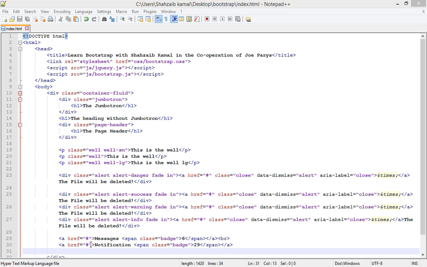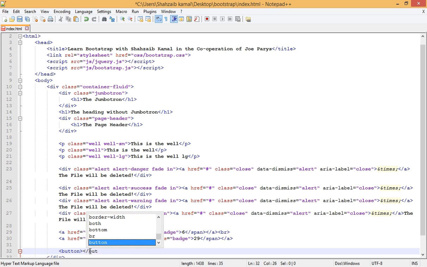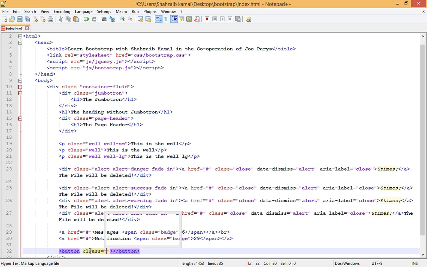Just for teaching you, I'm adding a button as well, because I want to show you that we can apply the badges to the button as well. So here I'm going to the button and adding a class of btn and then btn-default or primary, whatever color you like, primary. And here I'm typing click to see the notification, whatever you want to type. Then add the span inside the button. We can add the span inside the button as well, as I am doing.